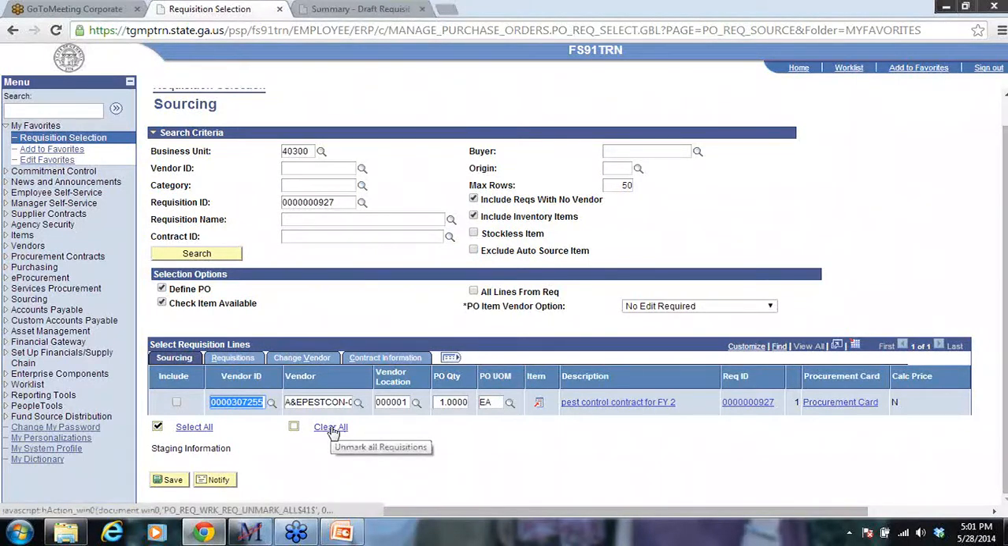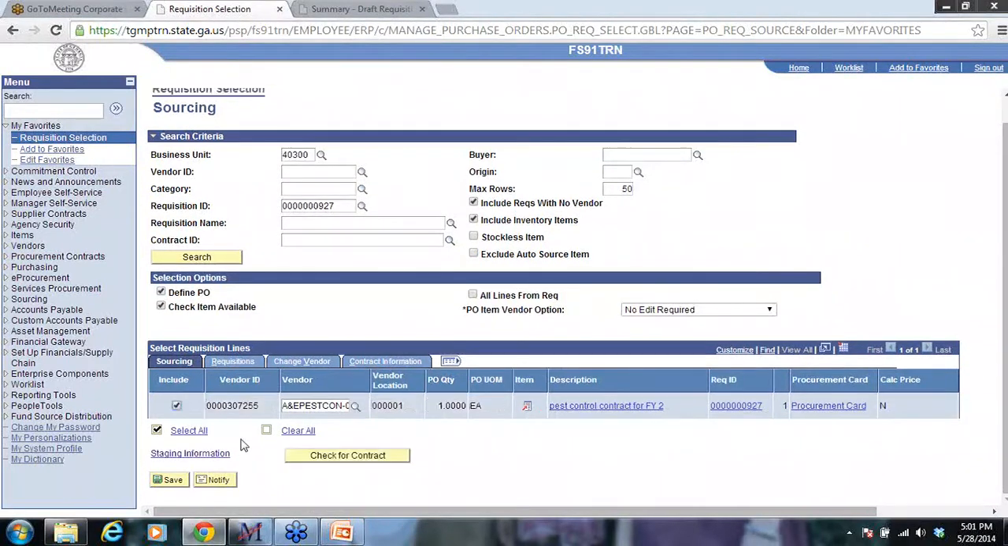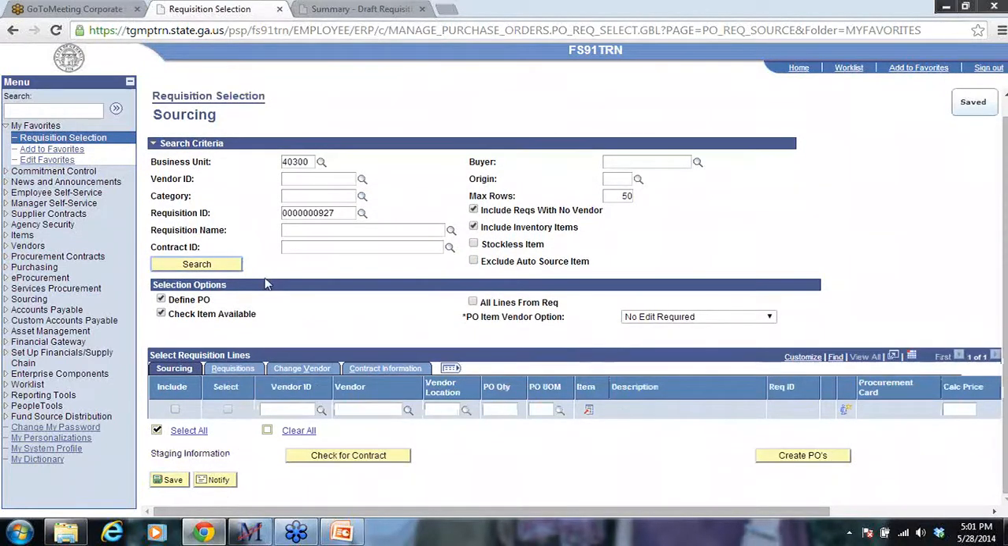Okay? So now I've said who I want the PO vendor to be. I just select the line, and I click on Save. And now it's been staged as well. So again, the process will run, it'll pick it up, and it'll create the purchase order. So are there any questions on how to stage requisitions to become purchase orders?